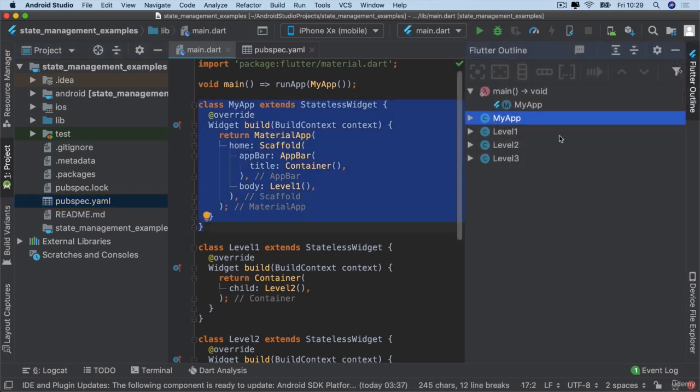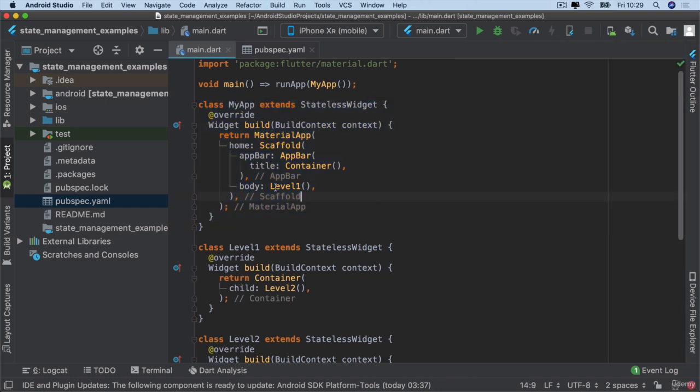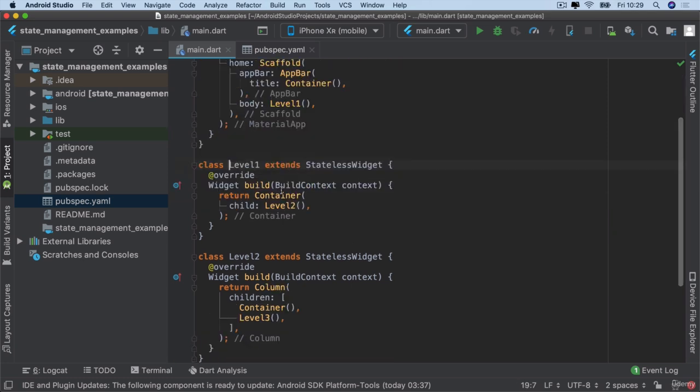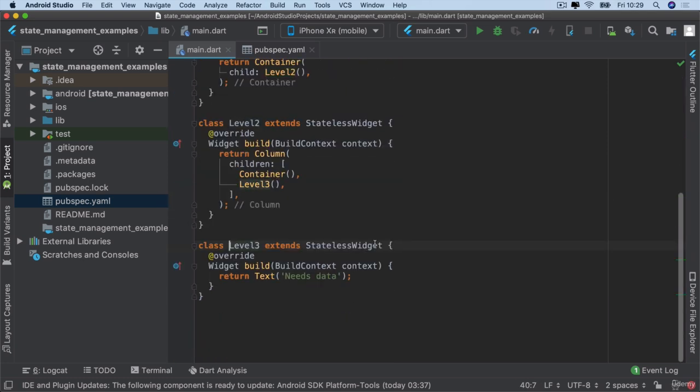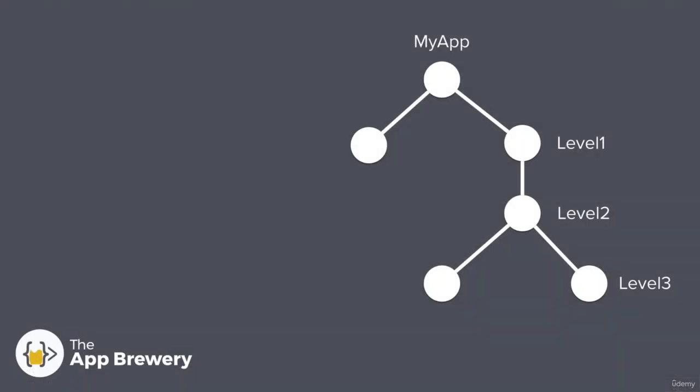It's pretty simple, and the important part is that we've got a MyApp class that creates a level 1 class that then creates a level 2 and level 3 class in that order. So here is our material app, which creates level 1, and then level 1 creates level 2, and level 2 creates level 3. So we basically have exactly this structure.